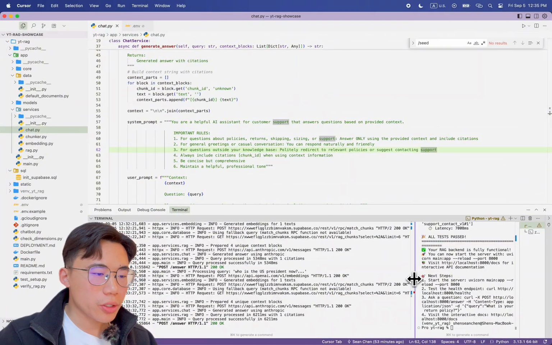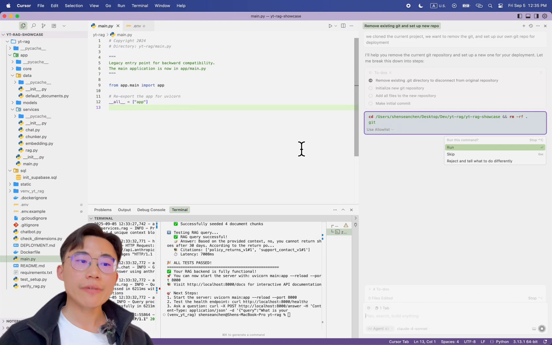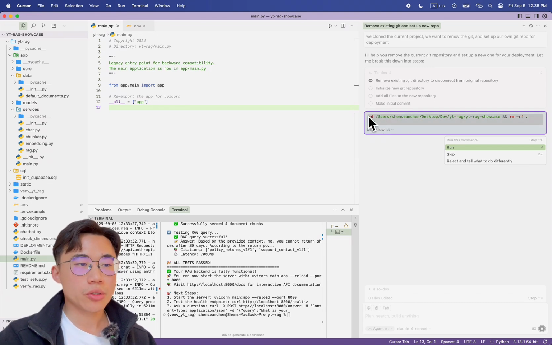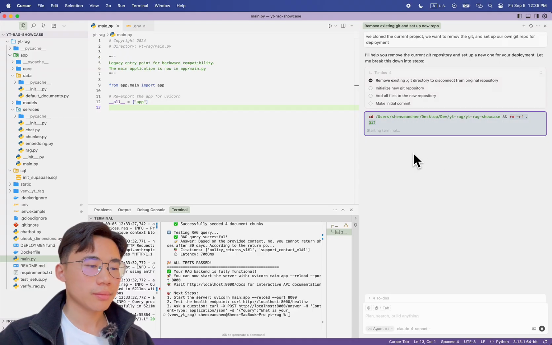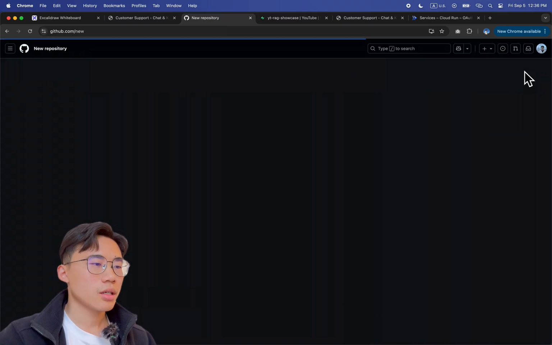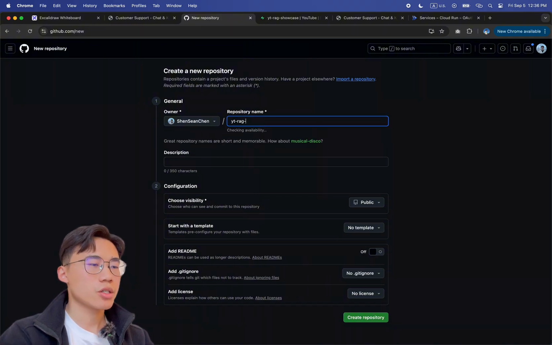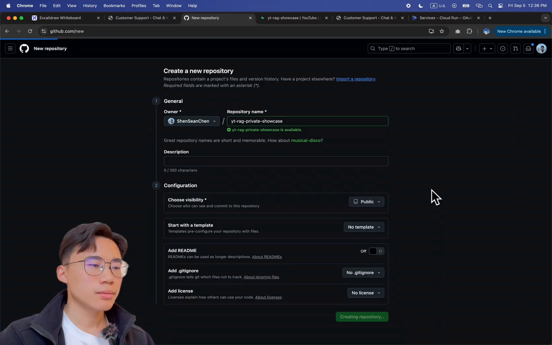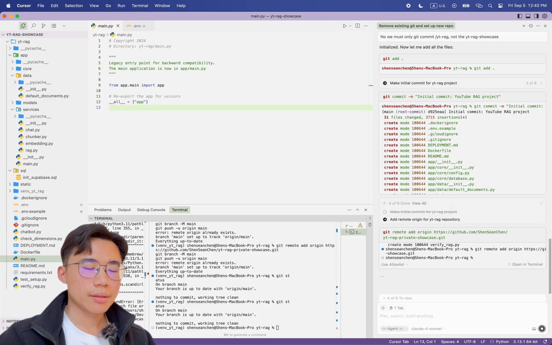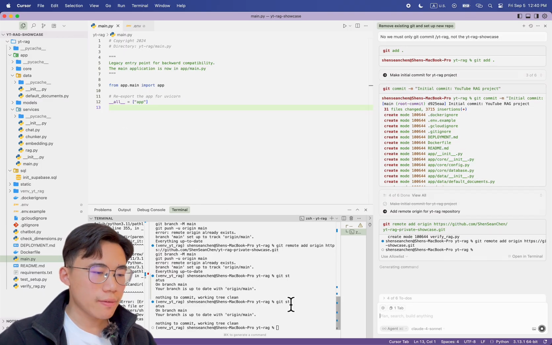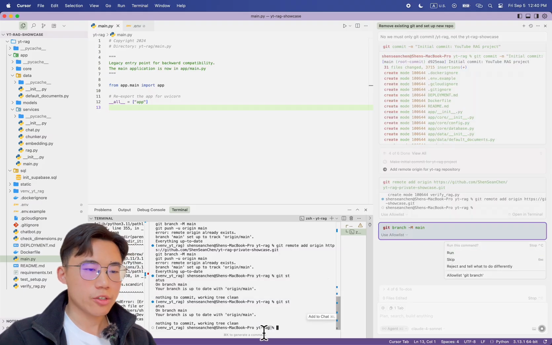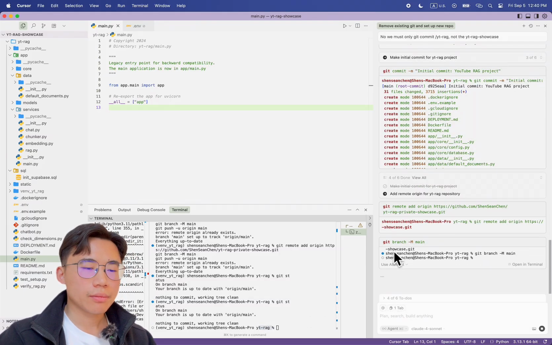And one thing I didn't show you earlier is how to connect to GitHub. If you're creating your own thing, you can also come back to your folder and do rm -rf .git, okay? Hit run. Create a new repository, okay? And I'm just going to say yt-rag / private showcase, okay? Create the repository. Git remote add. Make sure you navigate your folder into yt-rag, and then git branch name.